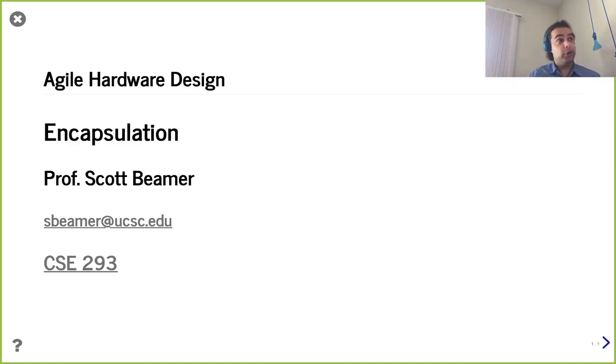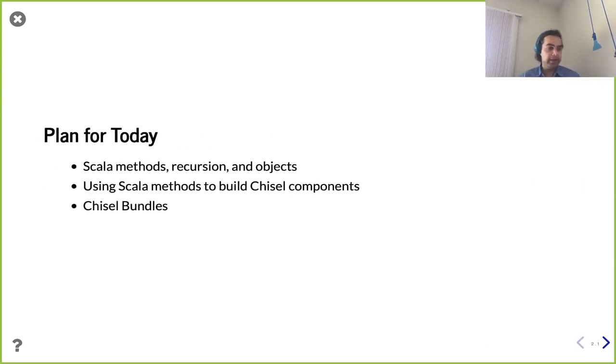And then from here going forwards, you'll continue to learn more and more parameterization, more and more ways to build generators and more flexible hardware. So let's go on to that. Like I said, today we're talking in particular about encapsulating things.